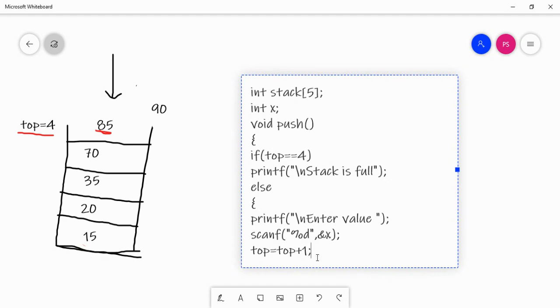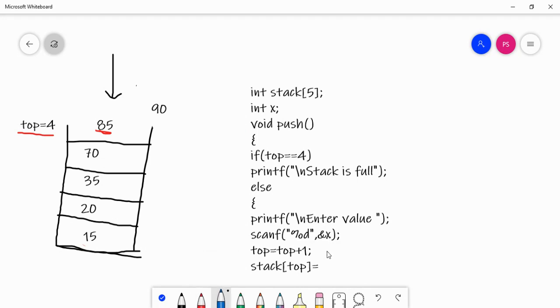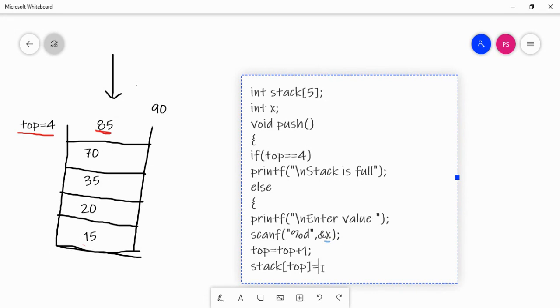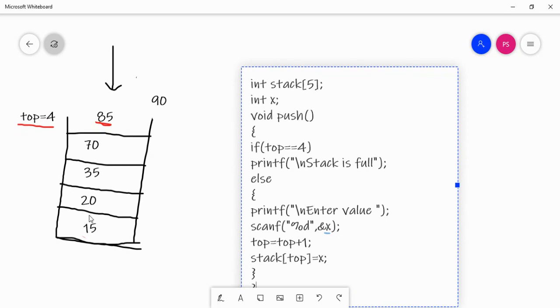So top is incremented by 1, and this is not sufficient; you have to tell the compiler to keep this new value. Maybe that new value was 15 for the first attempt, then 20, then 35, then 70, then 85. This new value is your new stack of top. So you have to write down that stack of top is that new value. Which is that new value? You have already inputted that value into your program with the help of x. So you write stack of top equals x. Here I'm ending the else part, and here I'm ending this push function.